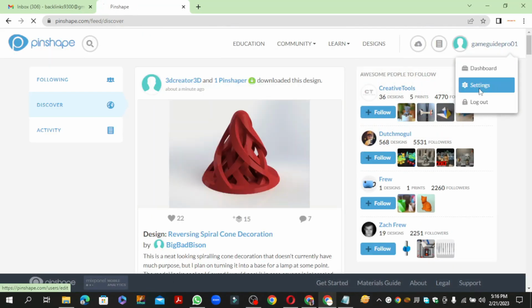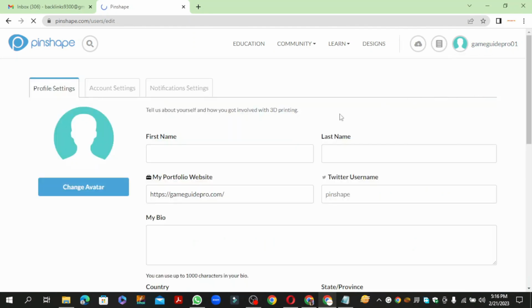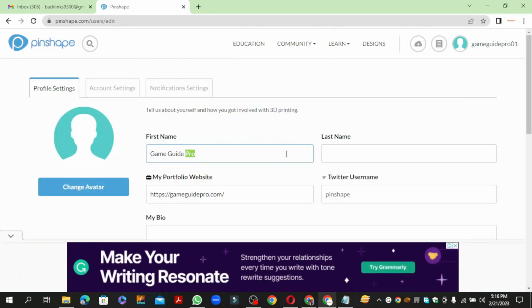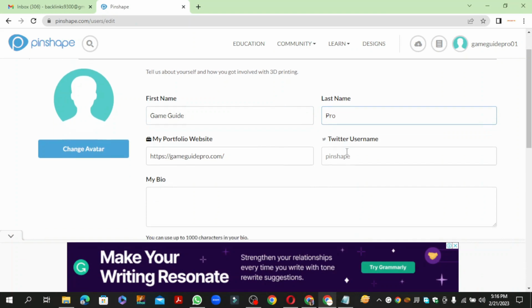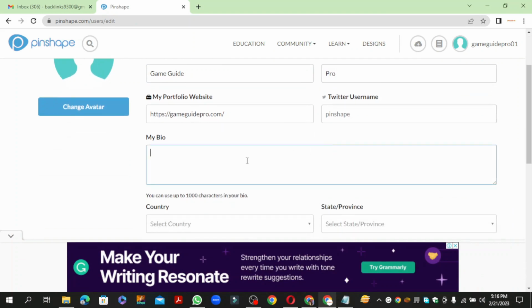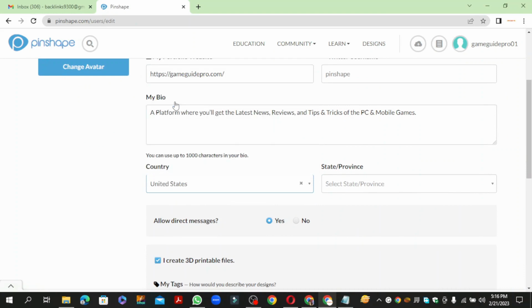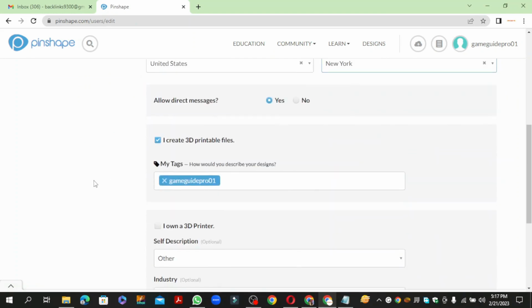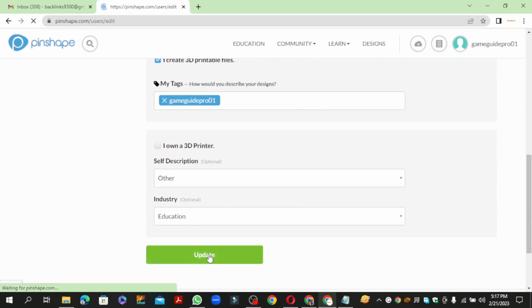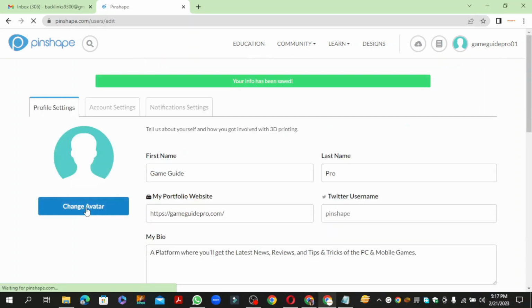Now go to your profile and click the Setting button. Then enter your required details and click the Update button. Click on Change Avatar and select your image.